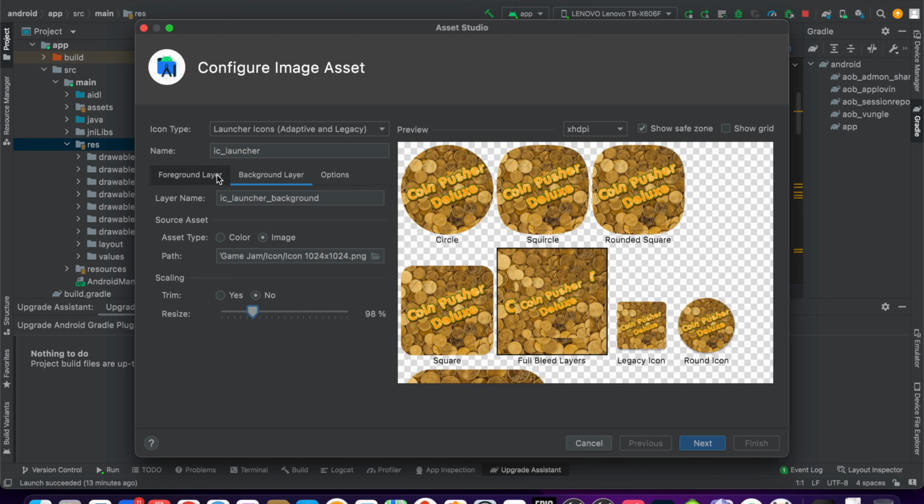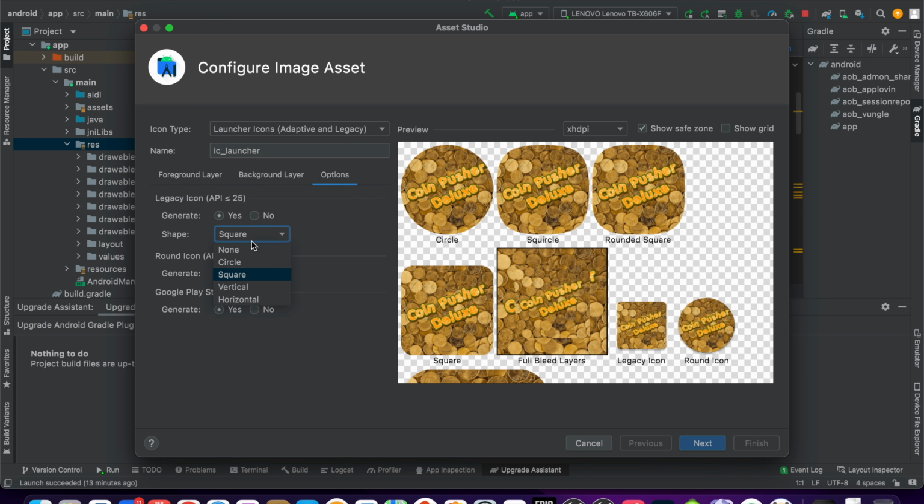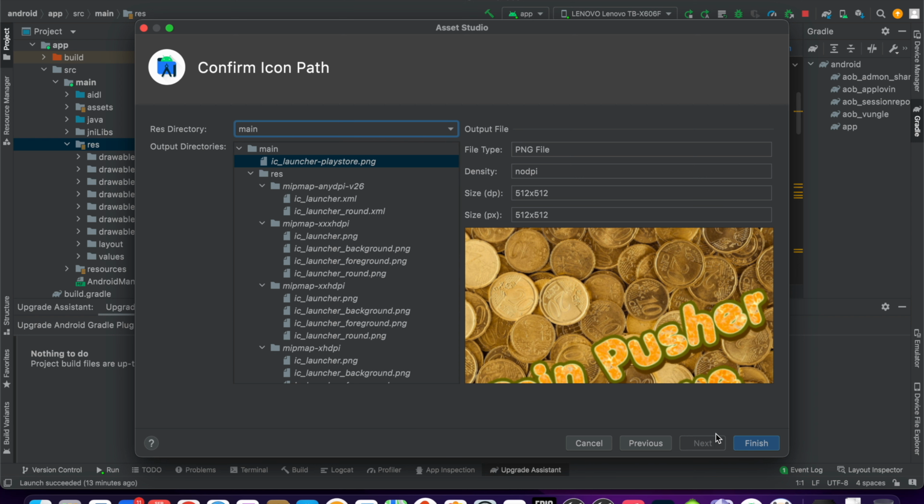Now just click on options and shape, none, and that is it. That's now going to display it how we see on the right hand side. Now just click next and finish.